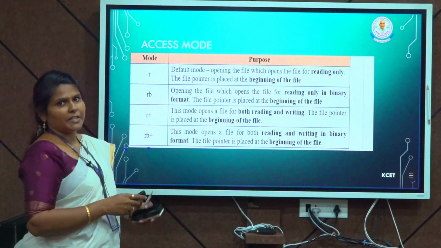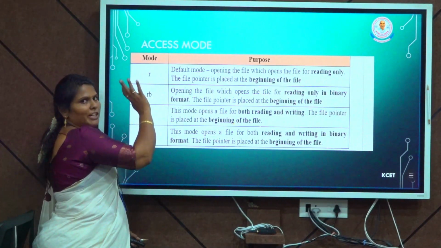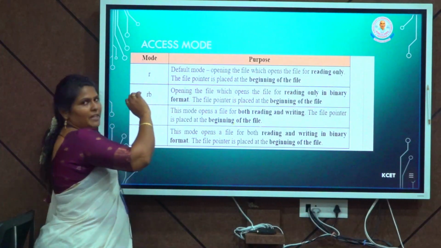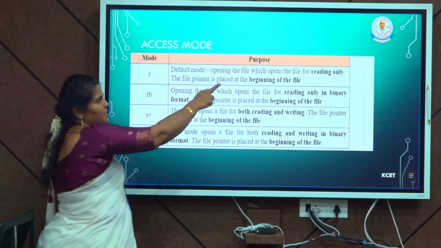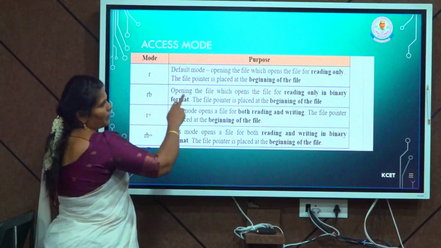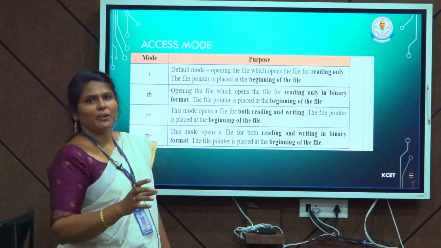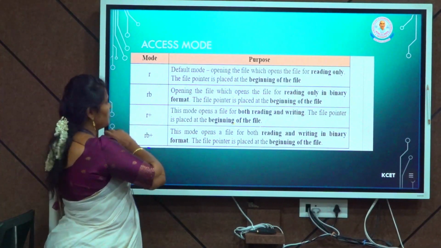These are the various access modes present in Python. The first one is read mode, which is our default mode. It keeps the file for reading only, and it places the file pointer at the beginning of the file, that is, at the first character of the file. Then RB means opening a file in binary format only. So only a binary format file will be opened in reading mode. Here also the file pointer will be placed at the beginning of the file.